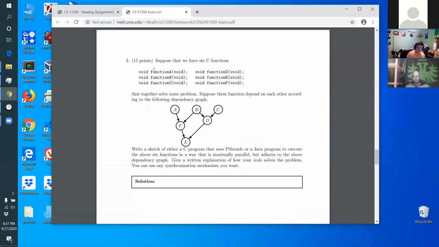So here, each one of these functions can just sleep for a random amount and print its name, but you have to get them to run in this order. Notice that this means that D can't run until B is completed. Similarly, both D and F depend on B.